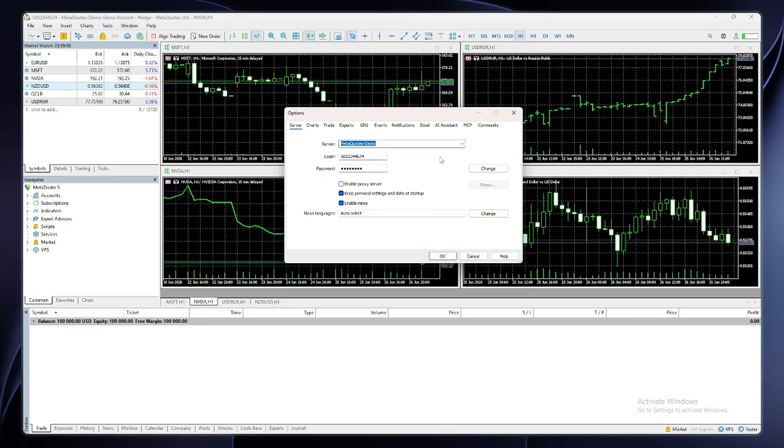Now, within the Server tab, you'll see a field labeled Server. This is where your current server connection is displayed. Next to this field, you'll notice a drop-down arrow. Click on the drop-down to reveal a list of available servers. Your broker typically provides multiple server options, and each one is designed to handle connections from different regions or account types. From the list that appears, select your preferred server by clicking on it.